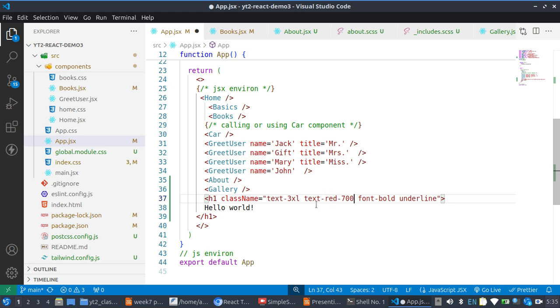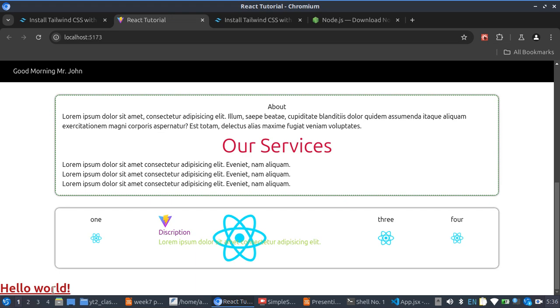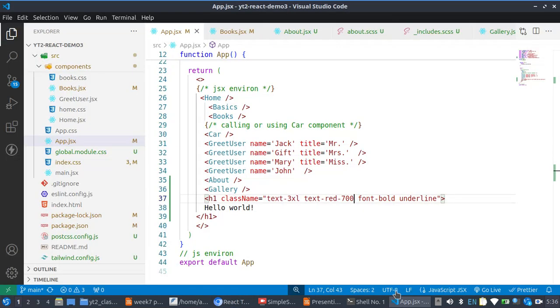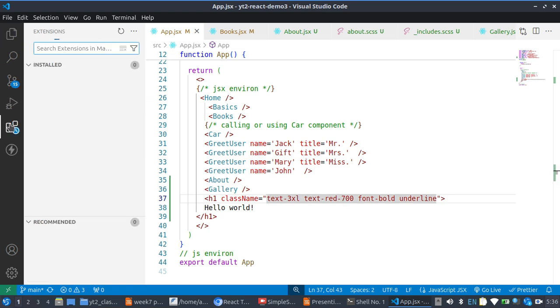So there's an extension we need to install, but it's not coming up, so we are going to install that very soon. So let's check this. So it's actually working. So there is a Tailwind extension we need to install. That way we'll have some IntelliSense help to speed up our typing process in Tailwind. So let's look for that extension before we move to the next one.